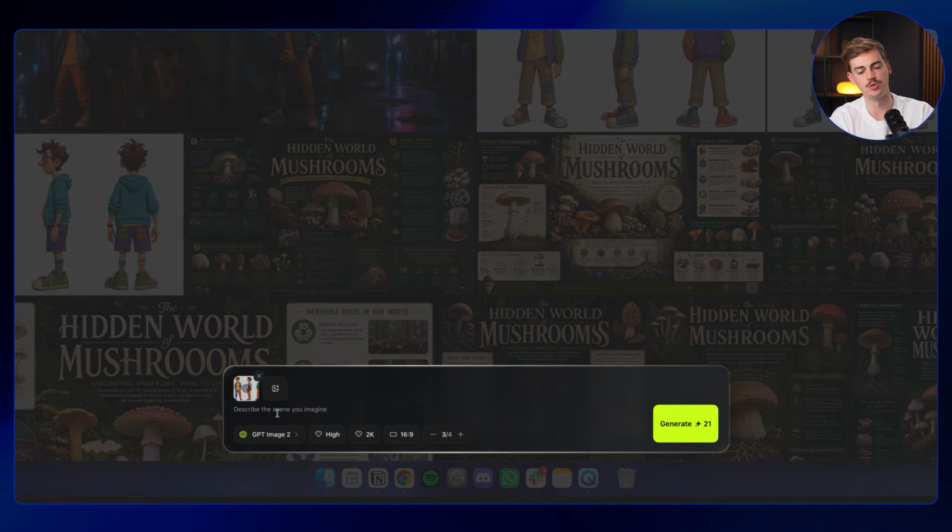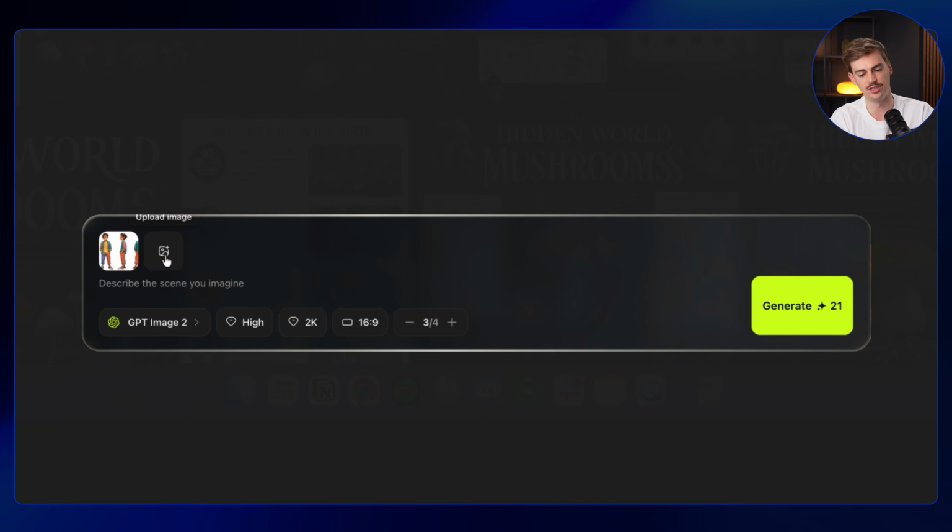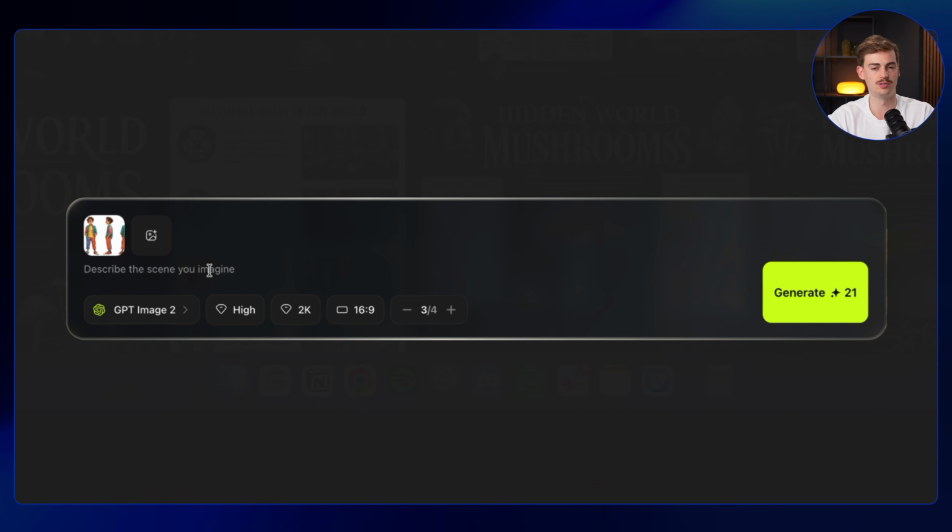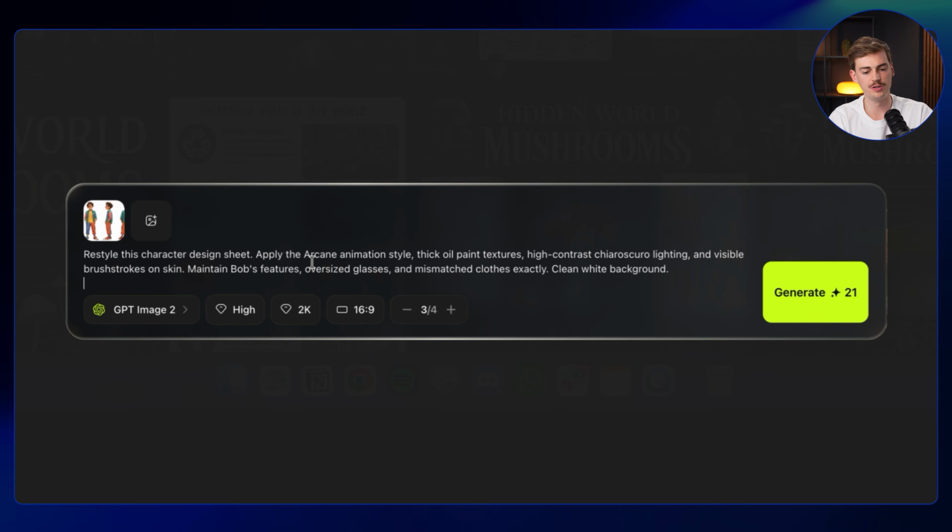The first thing you want to do is upload your basic character sheet. Then with that character sheet, you want to give it a simple prompt where you change the style. For the first style, we're going with an Arcane style. So I'm simply prompting it to restyle this character design sheet, apply the Arcane animation style. Then I'm adding in some things like thick oil paint texture, high contrast lighting, and visual brush strokes on the skin. Maintain Bob's features, oversized glasses, and mismatched clothes, basically adding in some details, then a white background. So that's basically the prompt of how I made this.